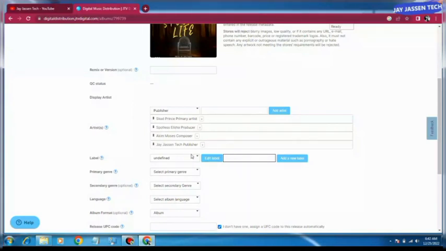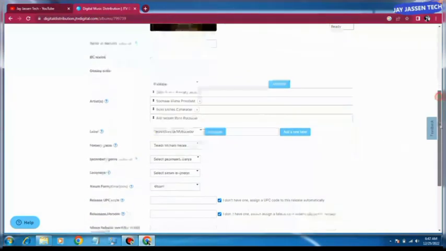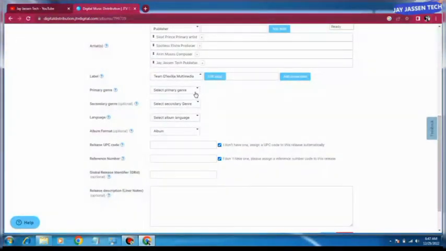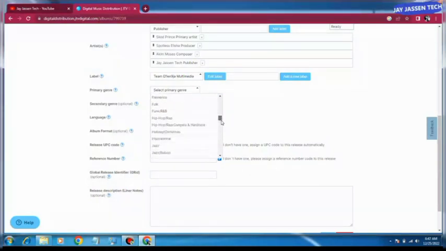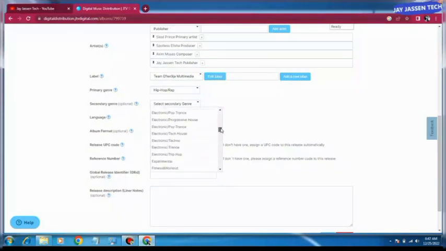Okay, now in here where you see select primary genre, now what type of song is this? What type of song is this? So this one, the guy actually sings hip hop rap. Okay, now the secondary genre is hip hop hardcore. Okay, so I'm going to look for hip hop hardcore. Okay, that's it, gangster and hardcore. Now language, the language that was used is actually English.